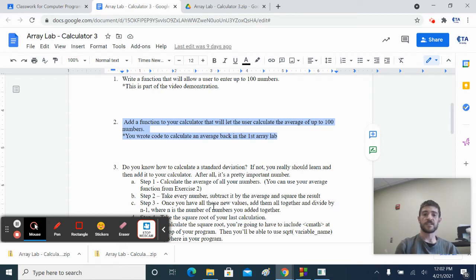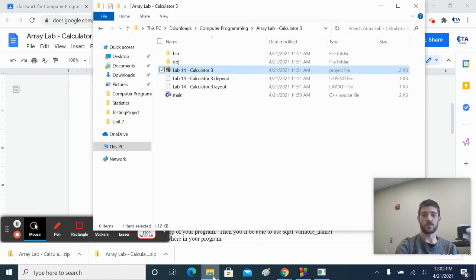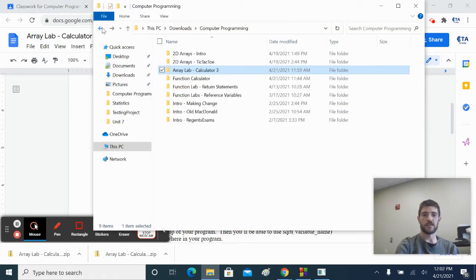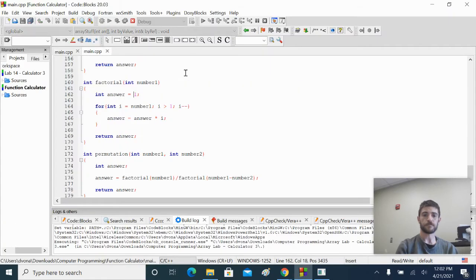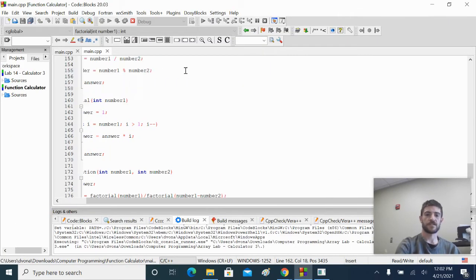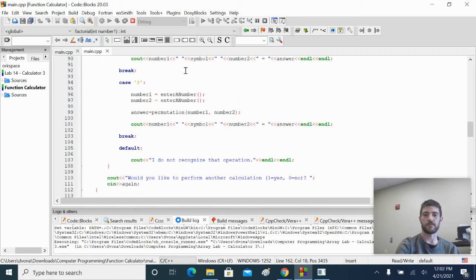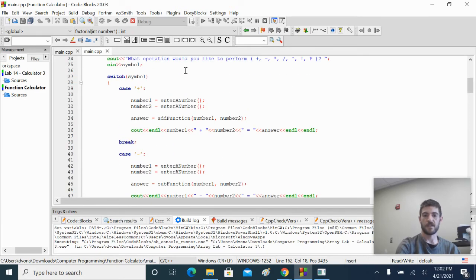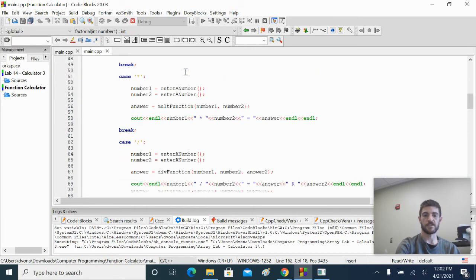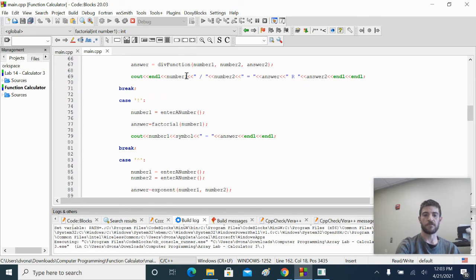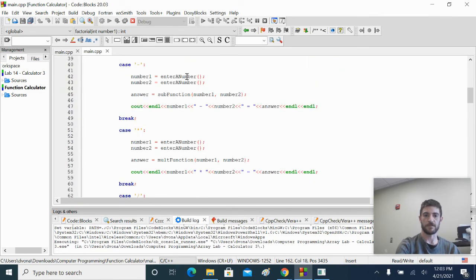Now, again, this is not going to take place in that sample code we just looked at. You're going to go back to your original function calculator. So I'm going to back out of this. I'm going to find the function calculator that I've worked on twice before, and I'm going to open it up. All right, so this should have all of the stuff from the first 2 calculator labs: add, subtract, multiplication, division, and then exponent, factorial, and permutation.